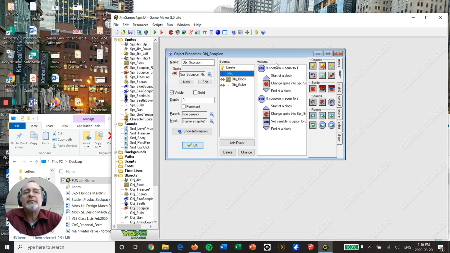It's like an if-then statement in programming, and it's a pretty simple structure. It's just saying that if the variable scorpion is equal to 1, then we're going to start a sequence of commands, and that's in between these two little arrows here, start of a block, end of a block. We're going to change the sprite into the scorpion left.